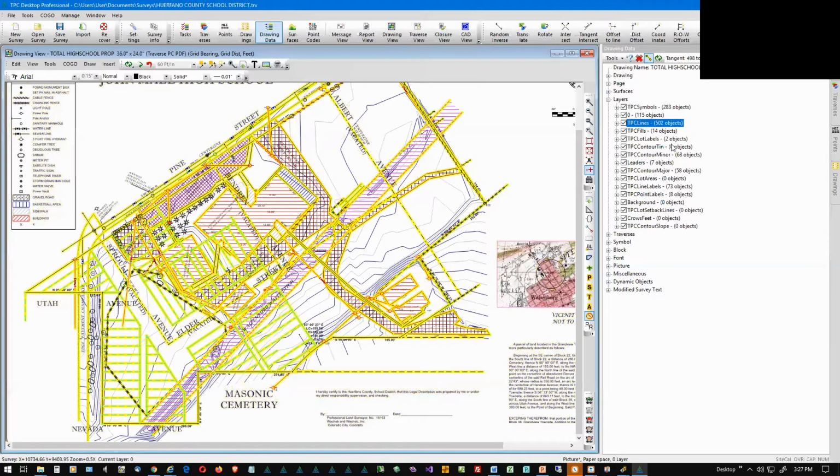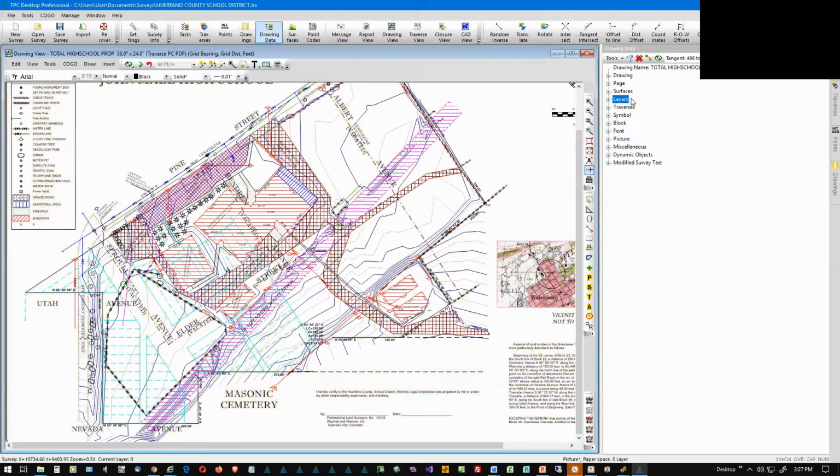All right. So lots of stuff you can do here. And like I said earlier, layers is probably pretty much my go-to area. If I'm looking for specific objects, I typically go to layers, but it does depend on what kind of object I'm looking for. All right. So that's layers.